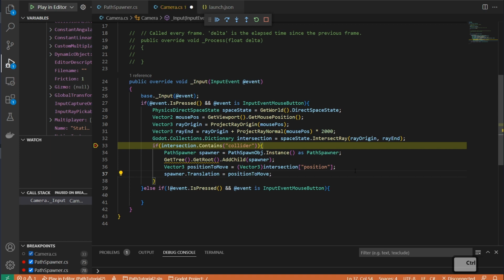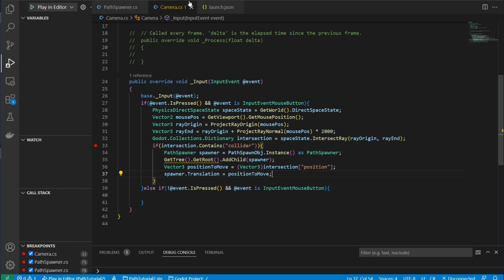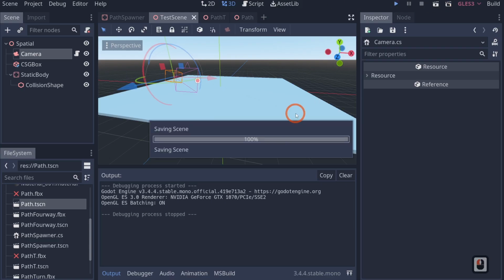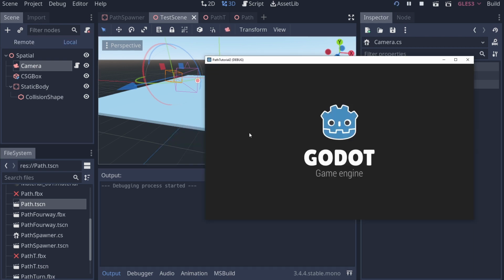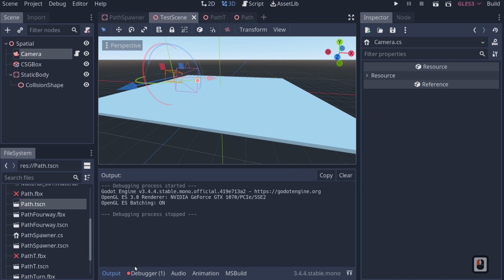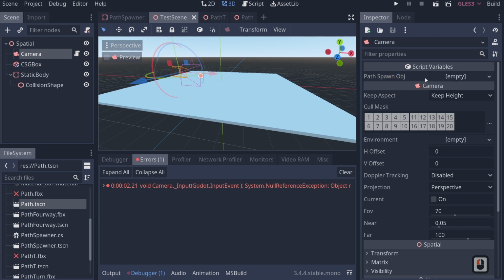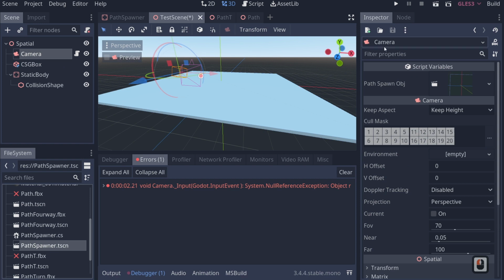And let's go ahead and test this. So we'll hit Control S. We'll stop this. We will come into Godot real quick, just like this. We're going to hit play. And let's see what happens. So if we click, we get a crash. So that's always a good sign. Null reference exception. That's because we forgot to put our path spawning object in our camera. That's my fault. I make that mistake almost every time I record.